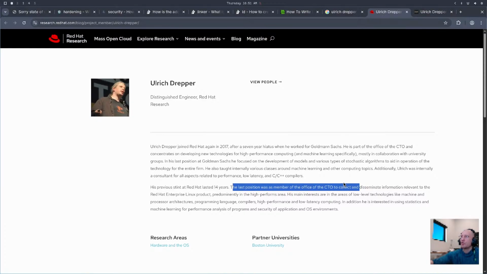His main interests are in areas of low-level technology like machine and processor architectures, programming languages, compilers, high performance, and low latency computing. In addition, he is interested in using statistics and machine learning to perform analysis of programs and security of applications in OS environments.